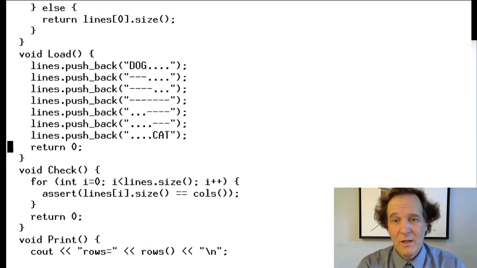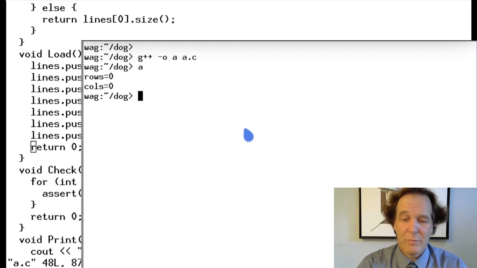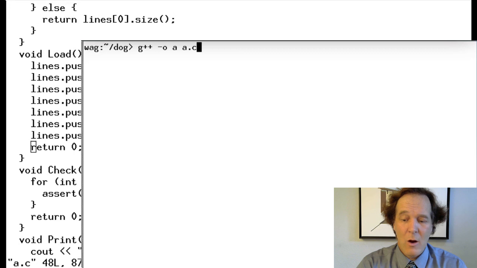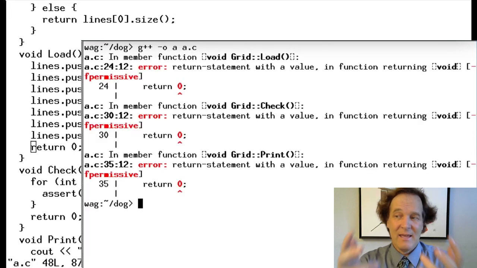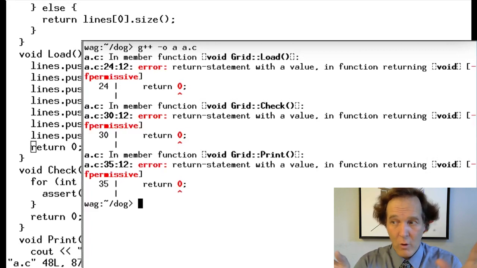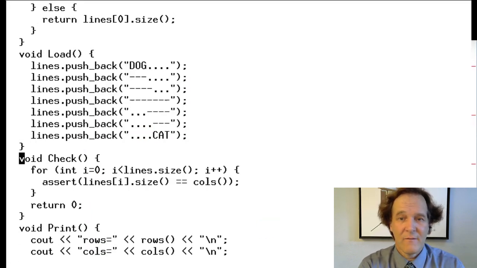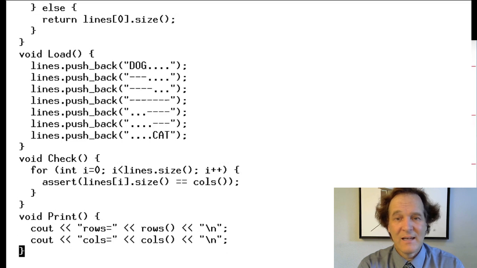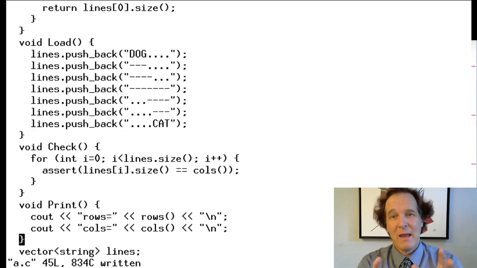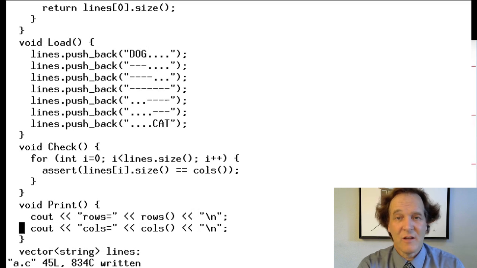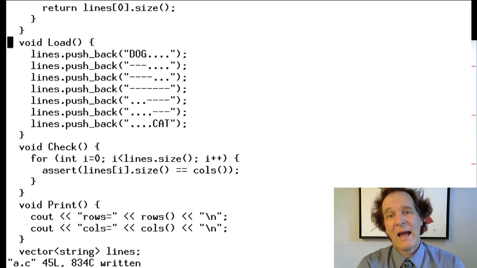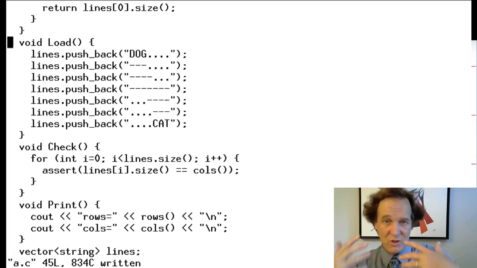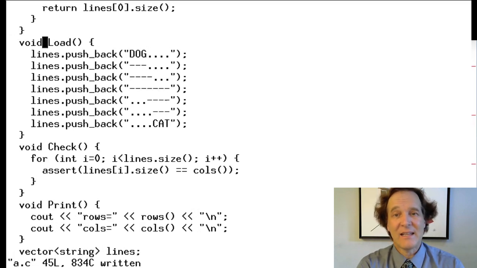Now, what does that mean also? You need to get rid of this return. Let's see what happens if you compile that without removing the return. It's going to say, hey, you're trying to return something, but you told me that the load, the check and the print functions are void returns, so they're not supposed to return anything. So let's get rid of these returns here. Okay, that cleans up the code and makes the functions' signatures, these things are called the signatures of the functions, more accurately reflect what the function is really doing. In this case, it's loading some data and it's not returning anything.